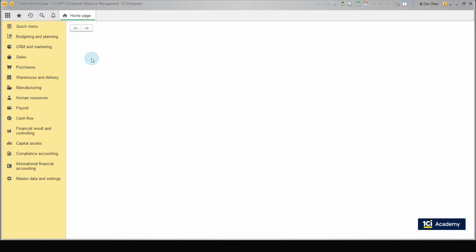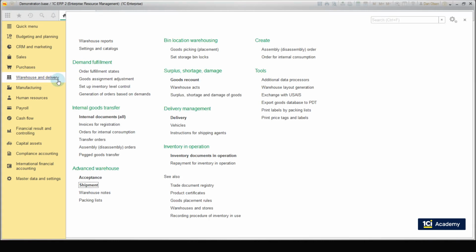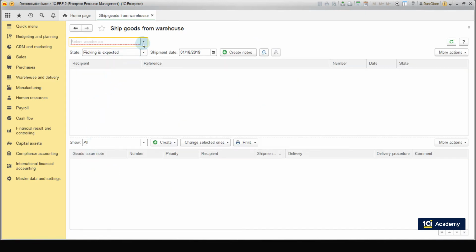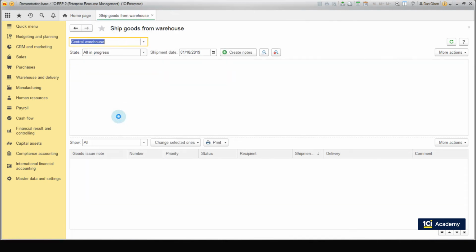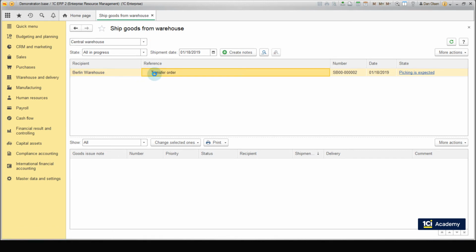Let's now go to the warehouse manager's workplace. In one of the previous lessons, we have learned how the goods are accepted at the warehouse. Let's now see how the goods are shipped from the advanced warehouse. Open the following menu. Warehouse and Delivery. Advanced Warehouse. Shipment. The workplace opens. We need to specify Central Warehouse. In the top part, we can see an objective. A warehouse manager can double-click the goods transfer order and see all the information.